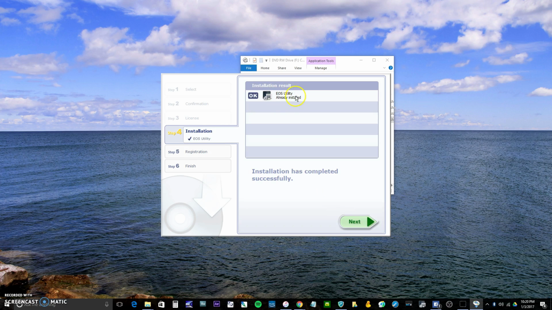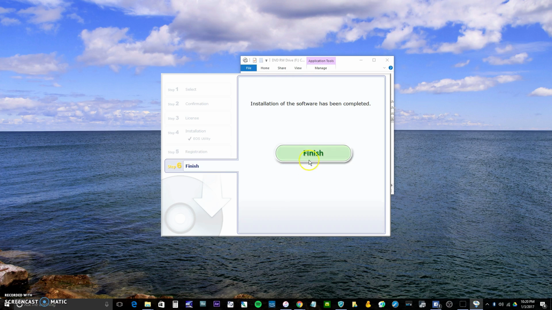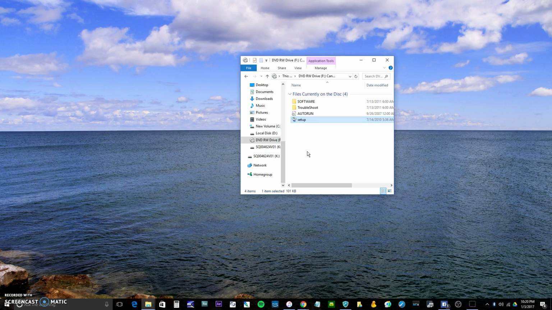In my case, it said already installed since the EOS utility was already on my computer. Yours may say installed successfully or completed successfully, something along those lines. Click the Next button. If it asks you to register Canon Image Gateway, select no, I'll register later, and then click next. Click OK at the pop-up, and then click Finish. Perfect. So you've installed the Canon EOS utility.